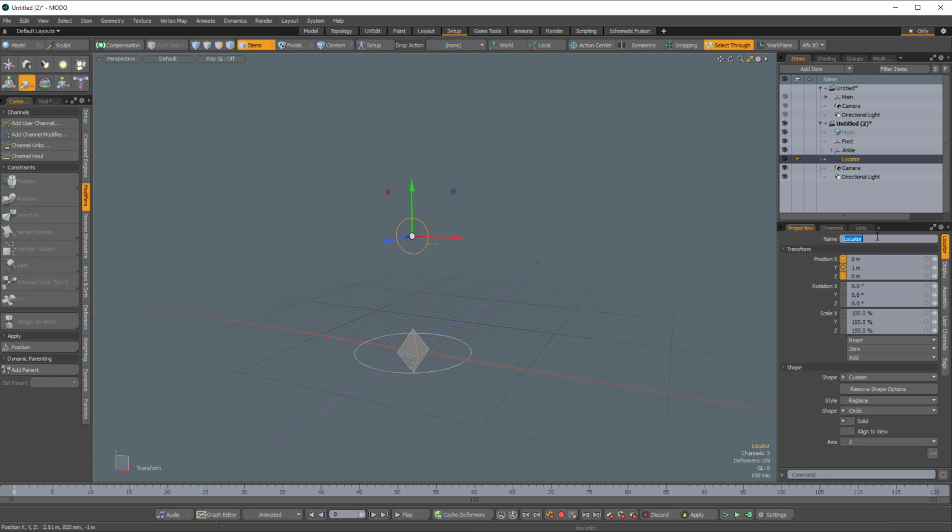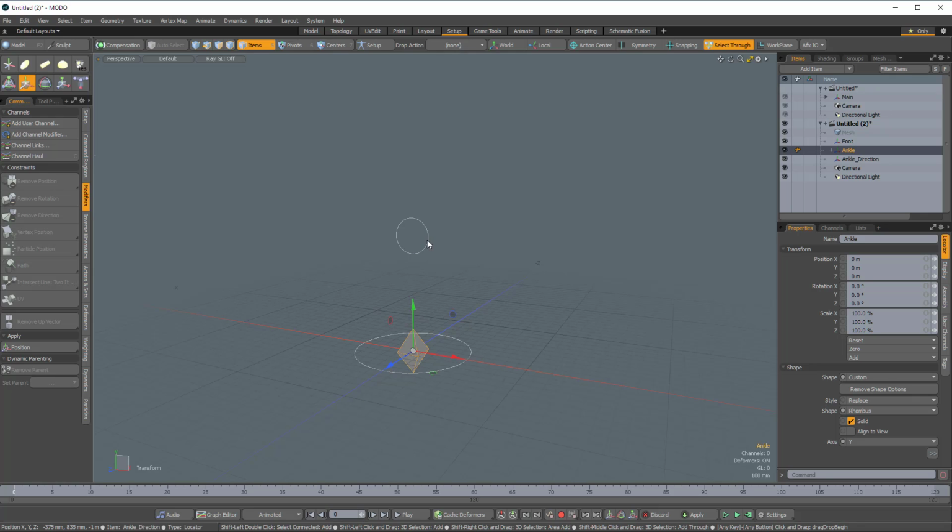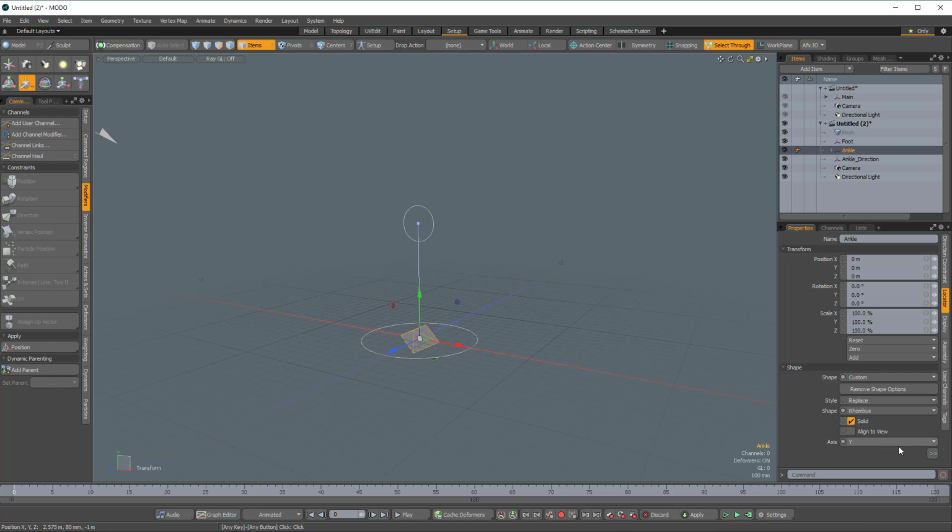But then I also want to take the ankle, which I haven't named here. Let's go ahead and name that. This is our ankle direction. Okay, so I'm going to take the ankle and then the ankle direction, and do a constraint, and that works okay.